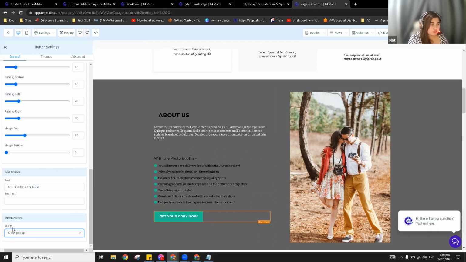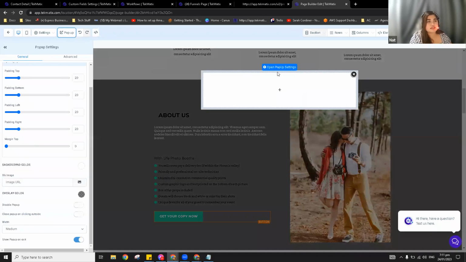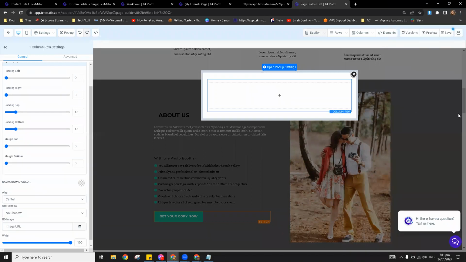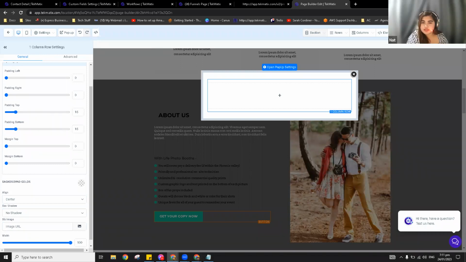And after that, since this is already redirecting to the pop-up, what you need to do is click on the pop-up icon right here on the top left. Click on that. And this is basically your pop-up. With your pop-up, you can add different rows, different elements. Okay, we're good. So I just added a row into the pop-up.